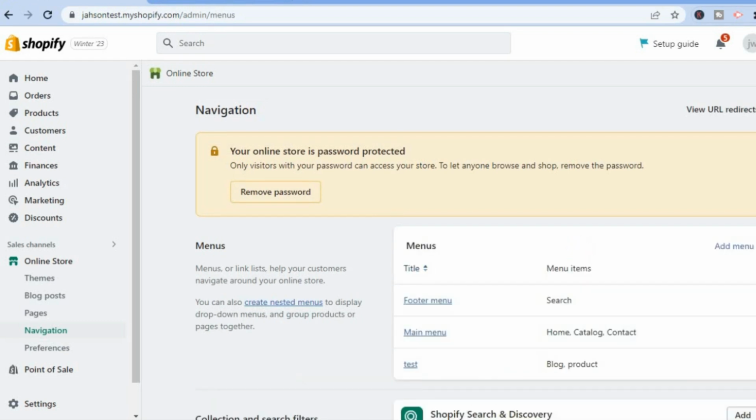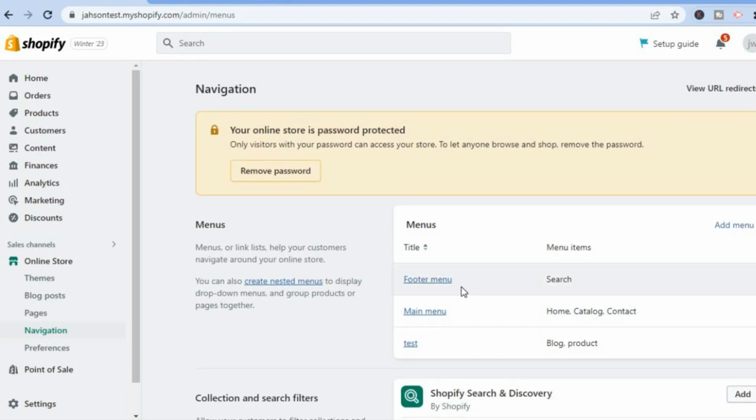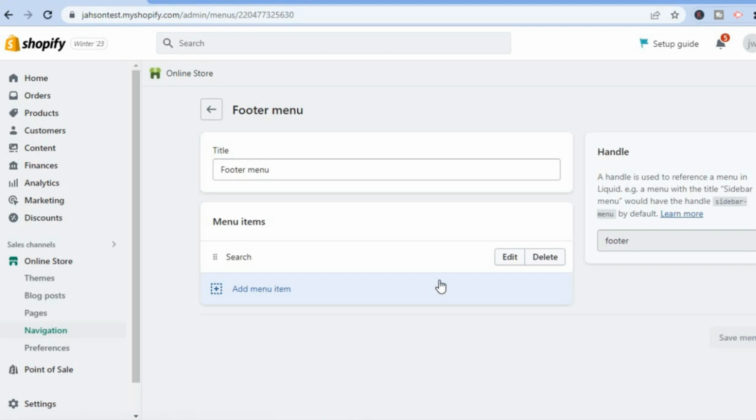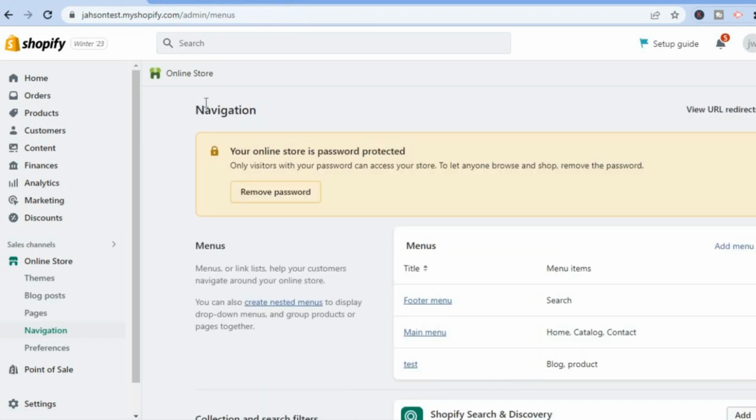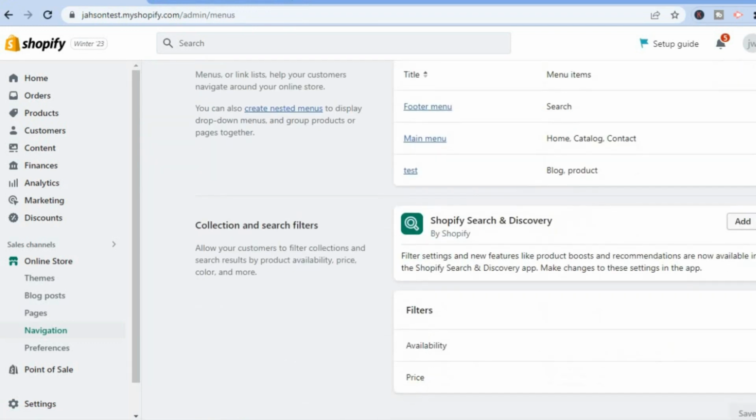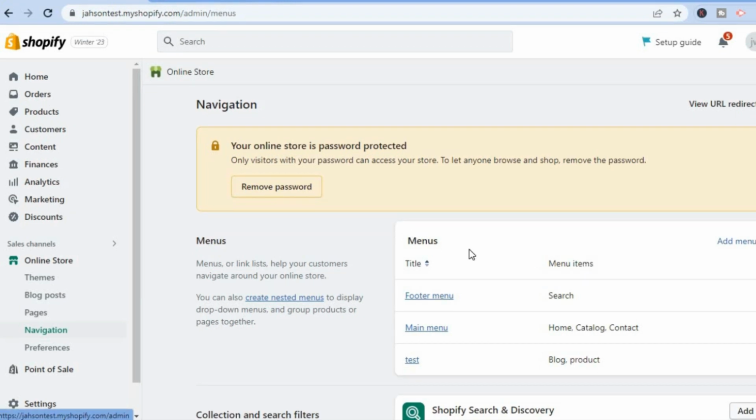Then from there, you can also edit the footer menu if you want. So you could tap on footer menu. And at the moment, you can see that the search bar only searches in the footer menu. So you can add more items if you would like in the footer section. Once you're finished doing all of your changes, now finish setting up the menu.